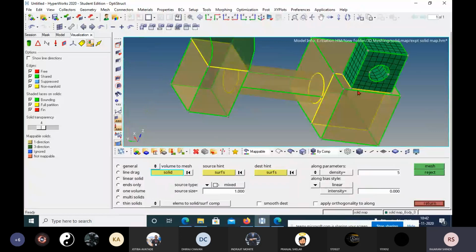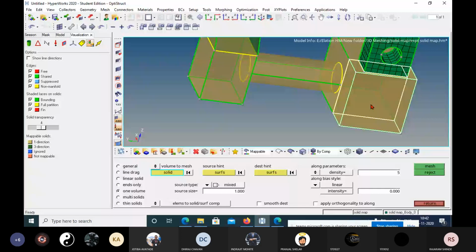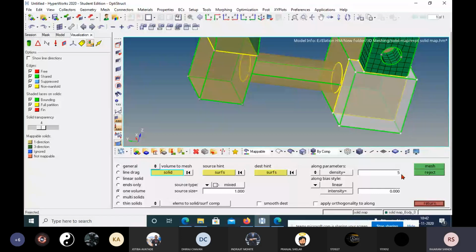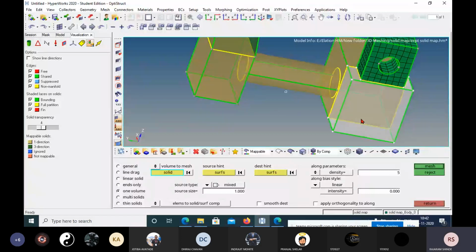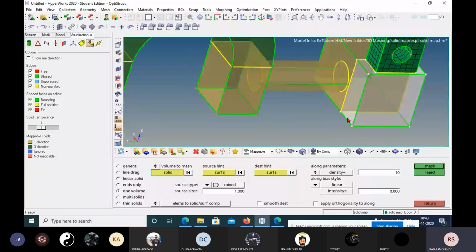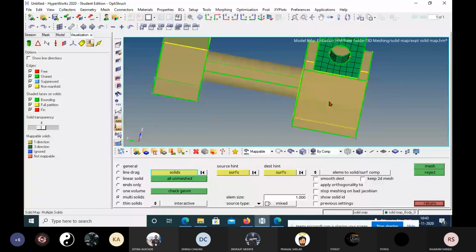Or next, the same thing you can repeat for others. This one, suppose mesh, reject. Now I want to make 10 elements. Okay, it is not meshing like this. You can use multi-solid also. Multi-solid. Now I will do meshing of this one and this one. Meshing of these two.